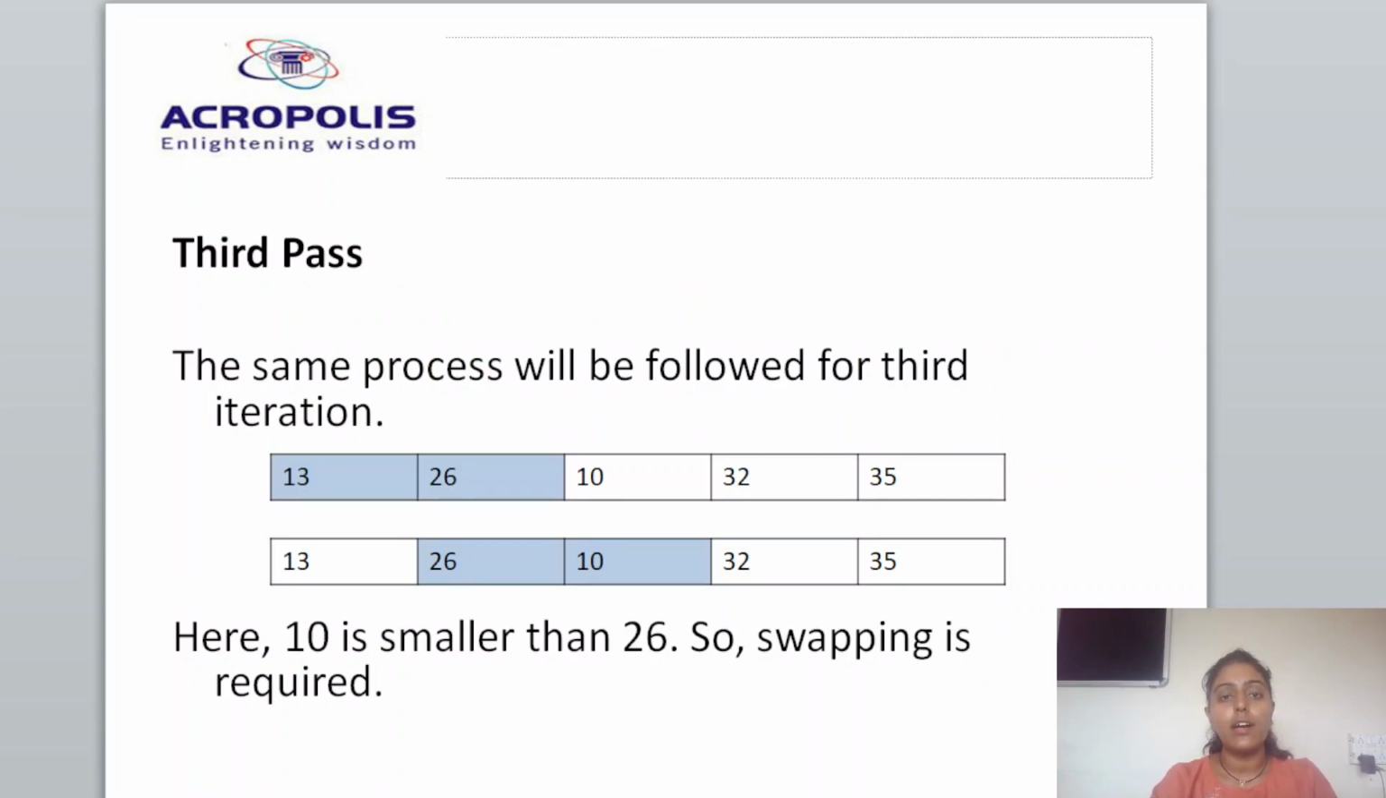Third iteration or third pass. In the third pass, the same process will be followed. First, we have to compare the first two elements. The first two elements are 13 and 26. As we see, 13 is smaller and 26 is bigger, so no need of swapping. Our array is as it was previously.